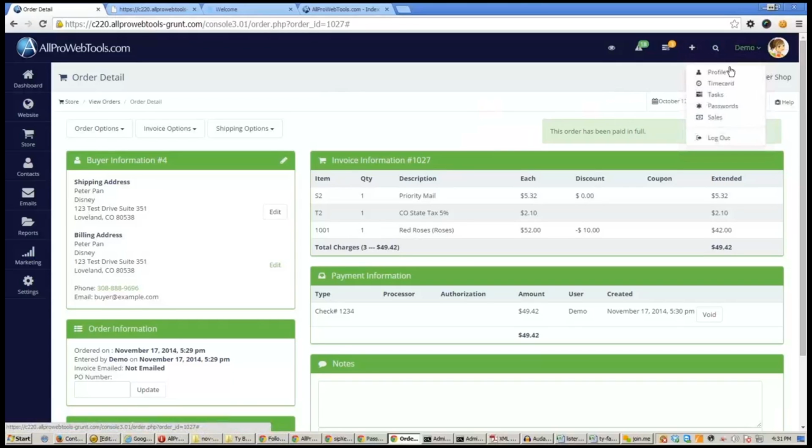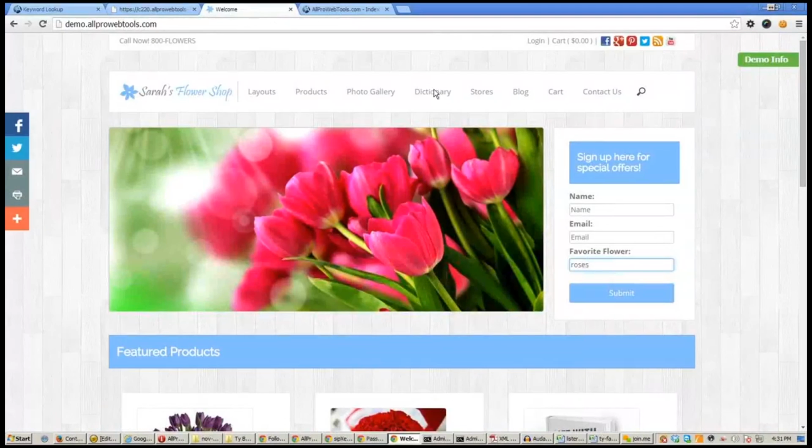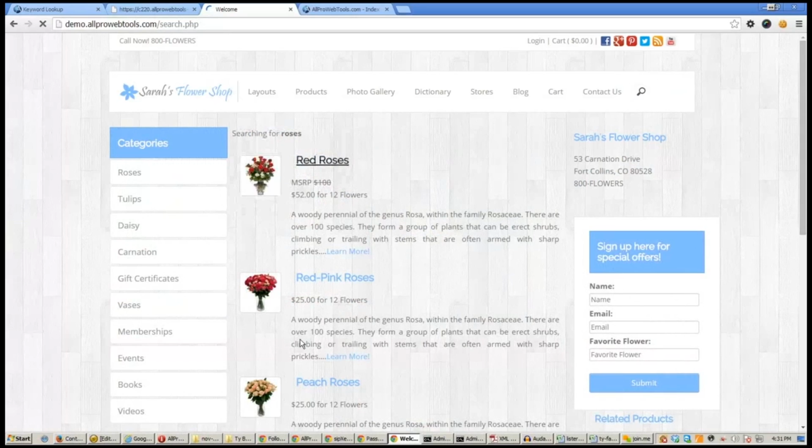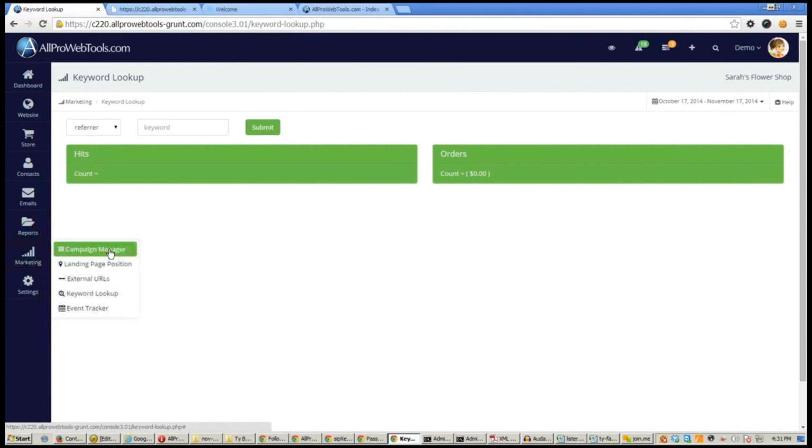So what's the marketing piece down here? So there's a number of marketing tools. One is the keyword lookup system. And so what we found is that if people are on your website and they're searching for something, so let's say they're searching for roses, and they get results of roses. But let's say that you don't carry roses. For some reason, you're a flower shop that just doesn't carry roses. You would actually be able to see how many people are searching for roses on your website and how often they're searching for them.